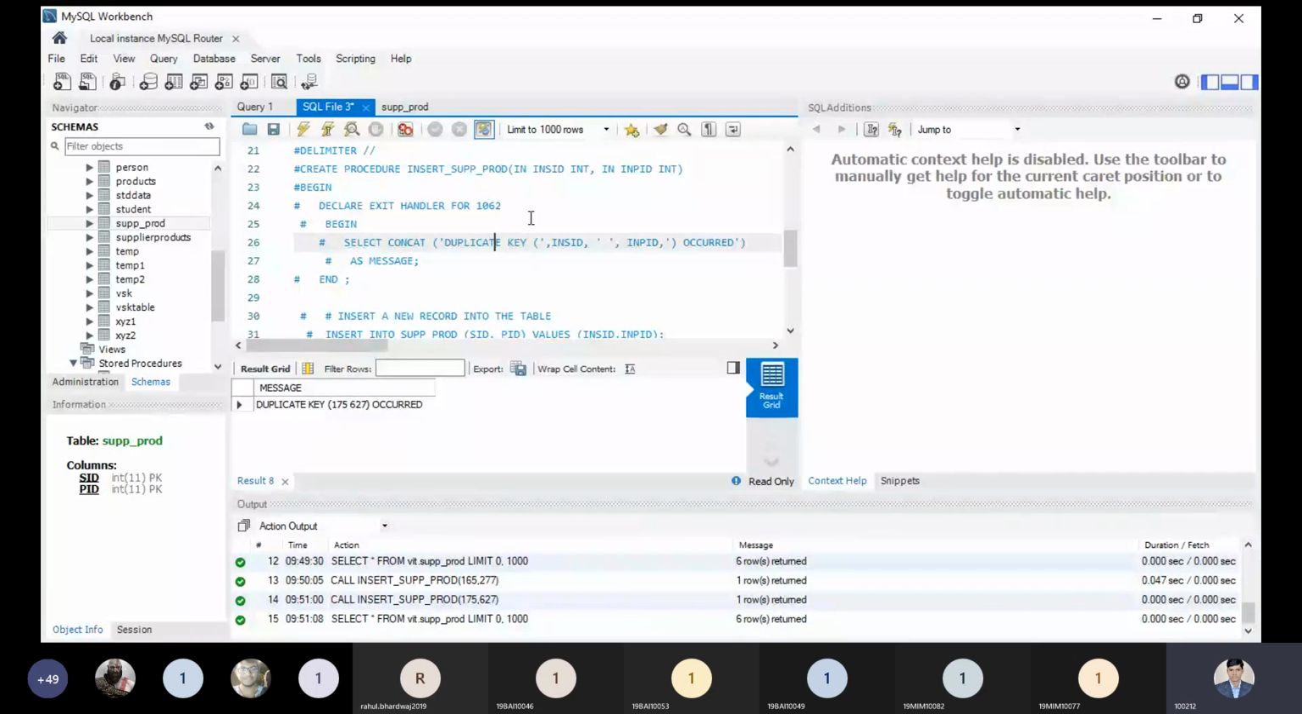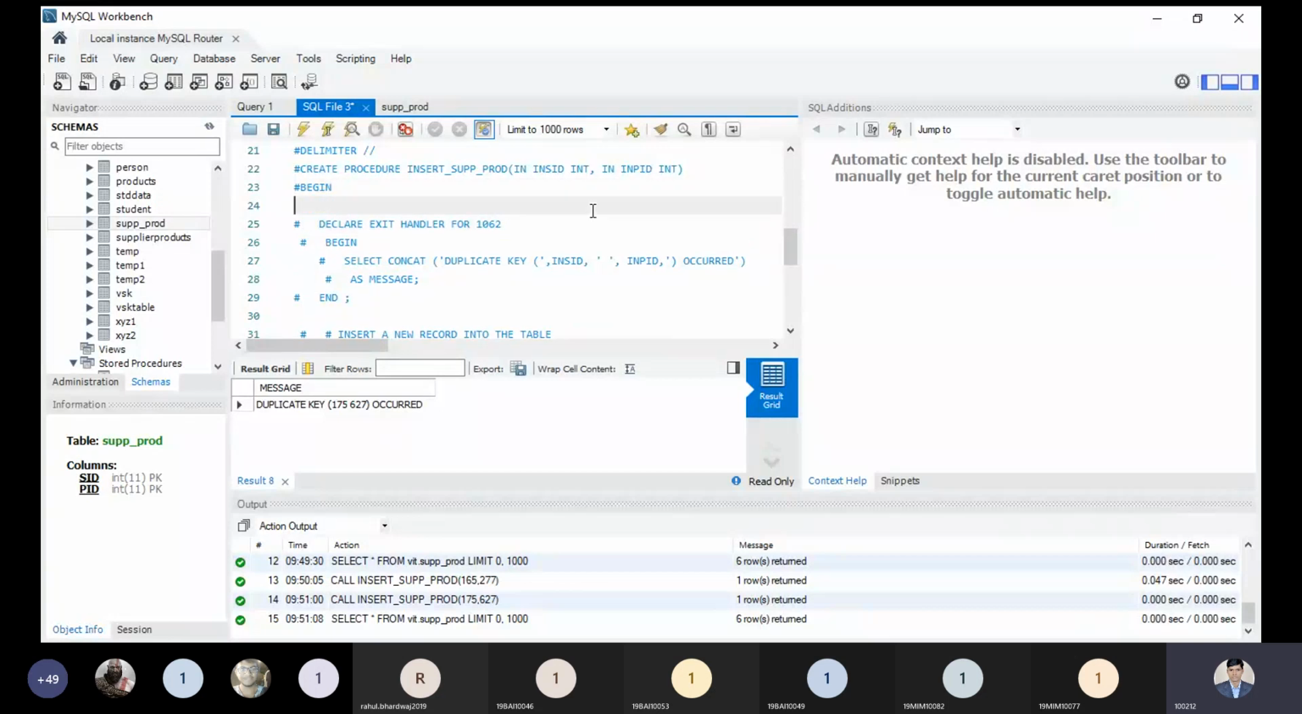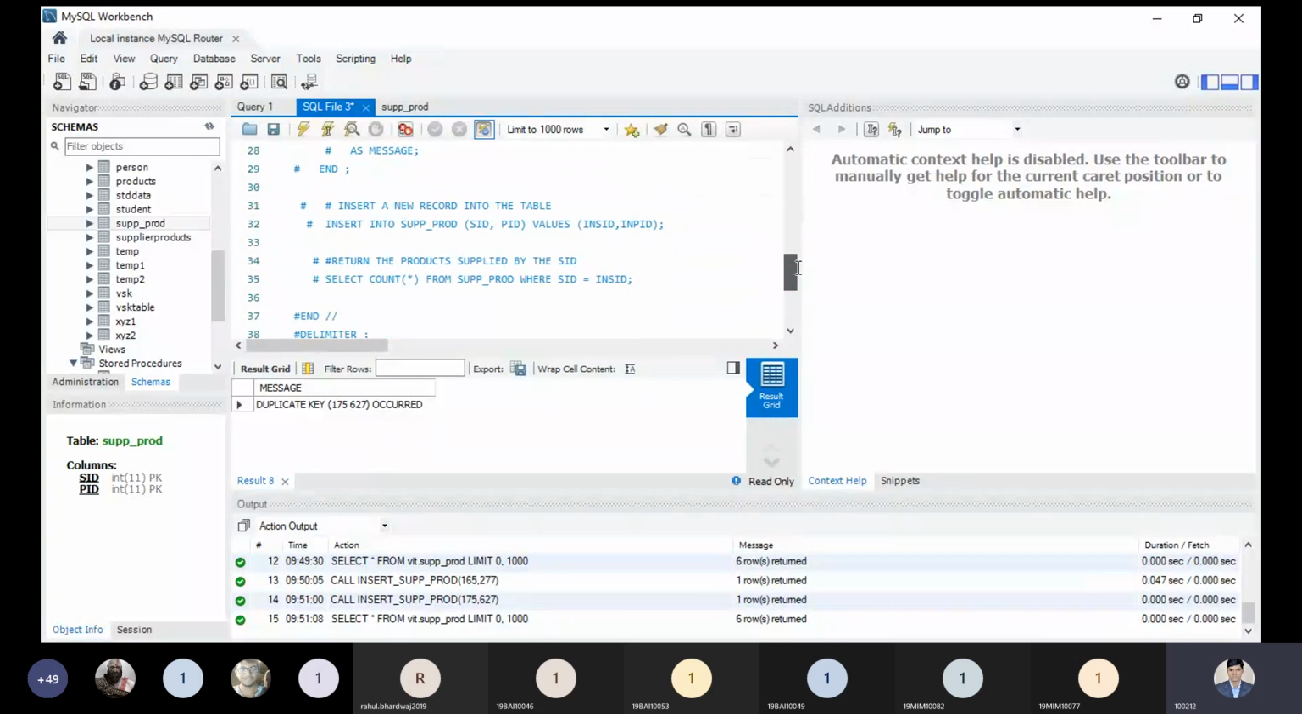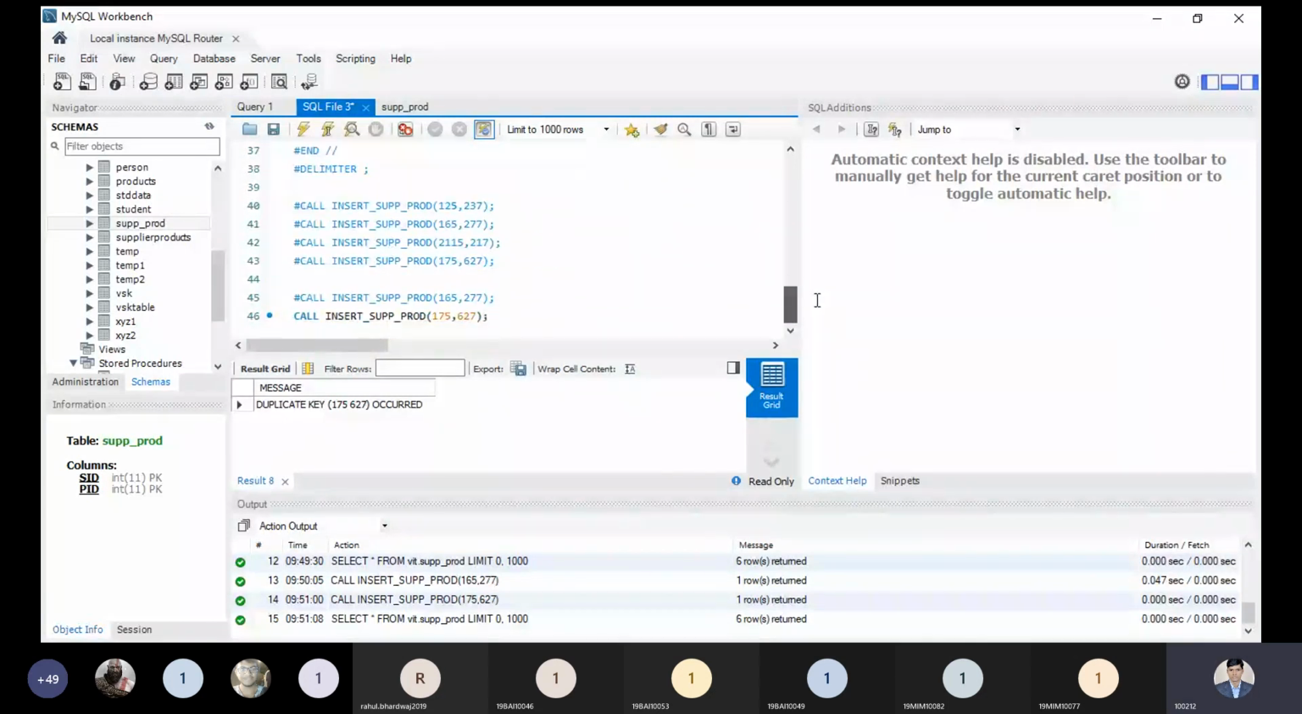Let me write it over here to help you. When an exception is generated, the block will be terminated. Finally, which block? The main block. So the main block will be terminated. So this is exception handling.